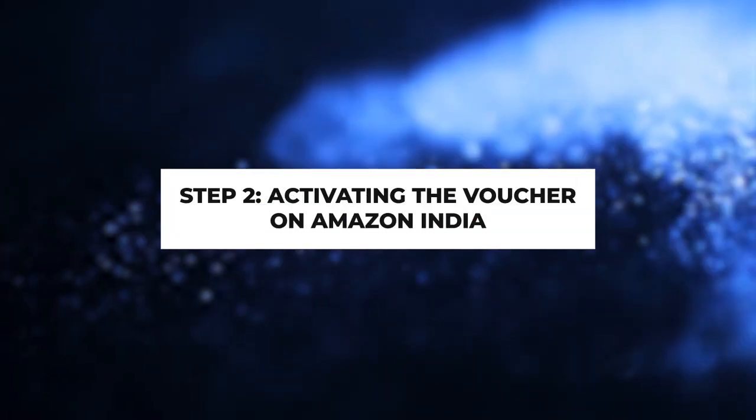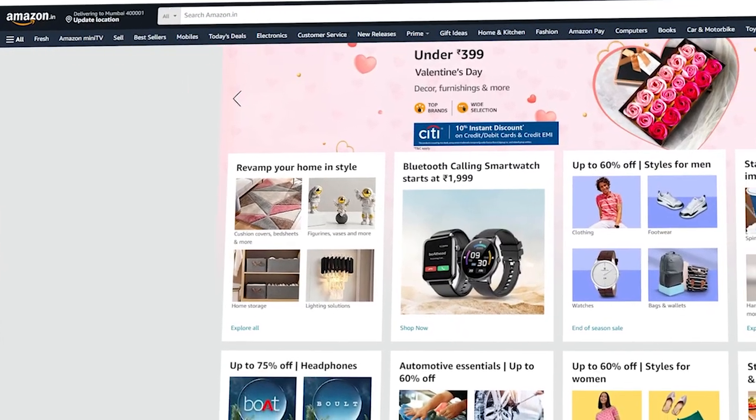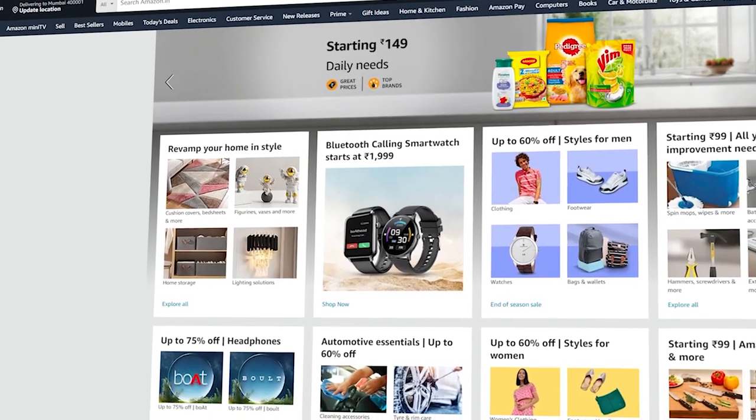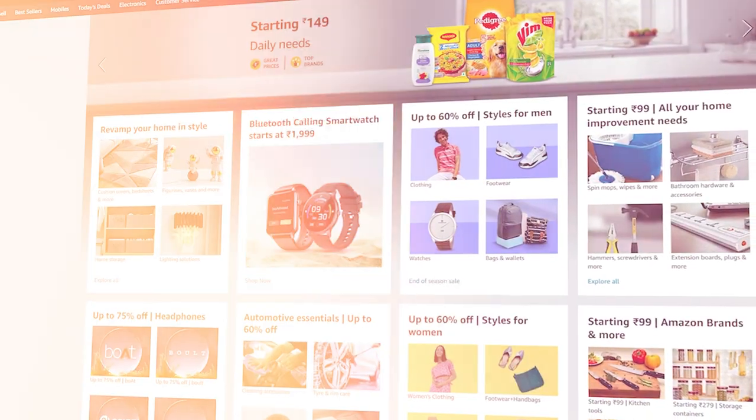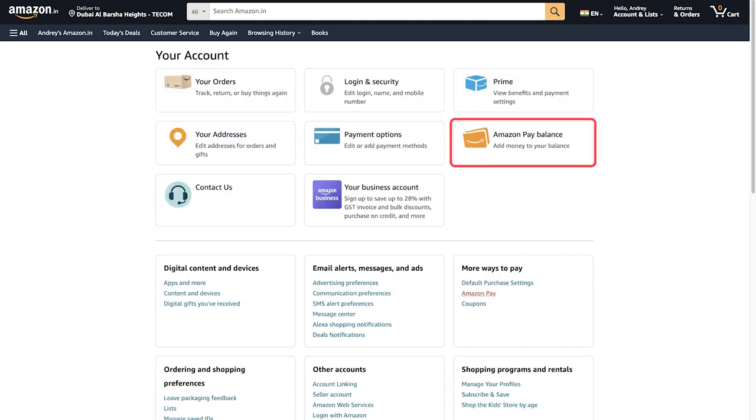Step 2. Activating the voucher on Amazon India. You can use the received voucher immediately on the Amazon India website to pay for goods. Log in to Amazon India. Go to the Amazon Pay section in the menu.